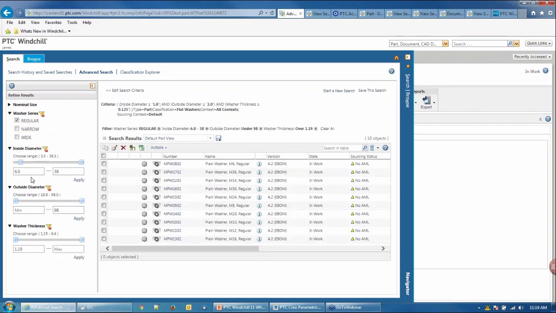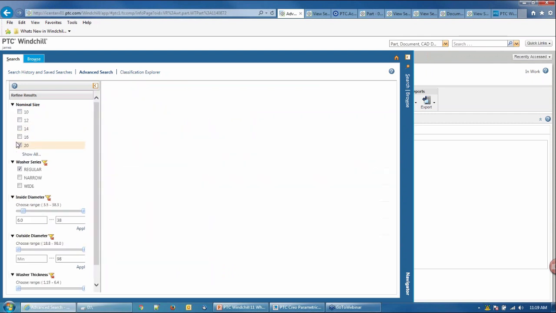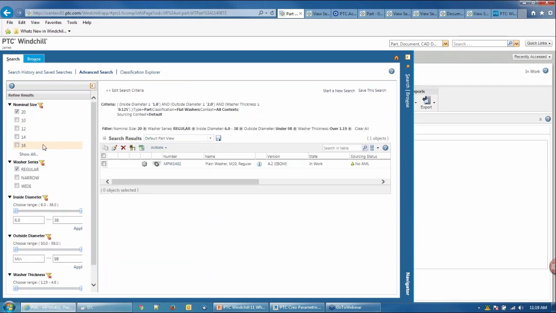and you can see it's not just dimensional information, it's other attribute information, such as the washer series. I'm looking for regular washers and a particular size. So I've really gotten down from 51 possible matches on my flat washer classification to one matching search result.